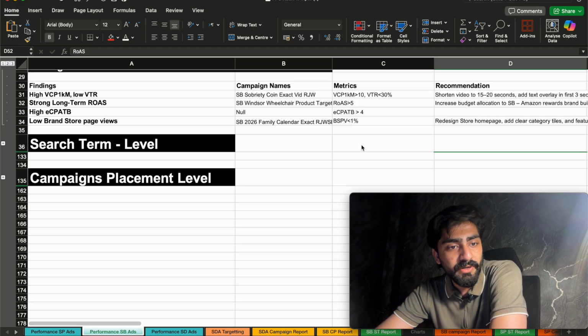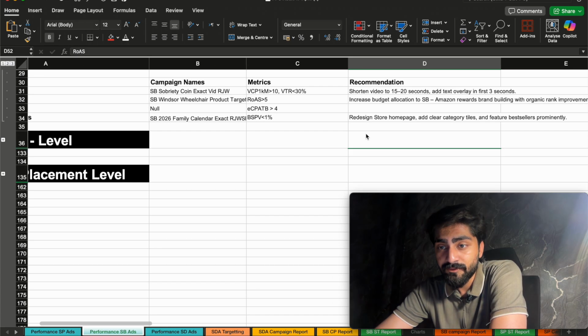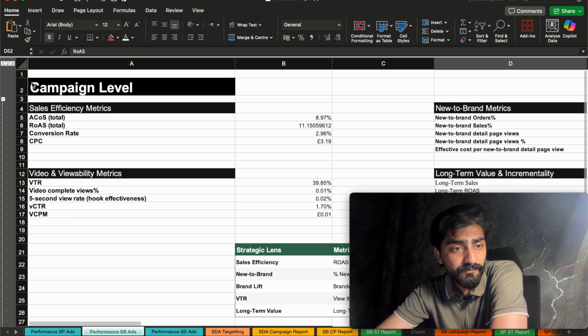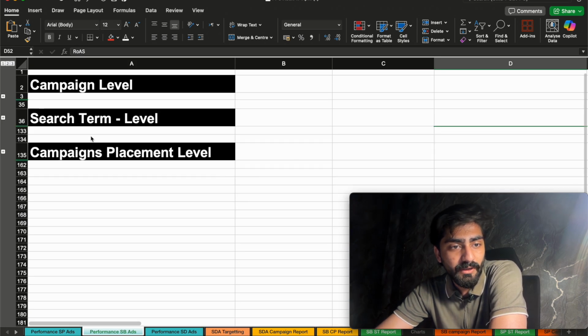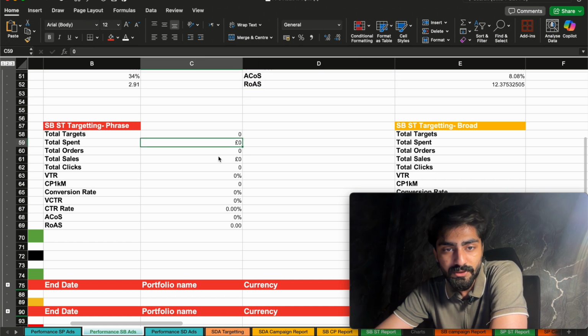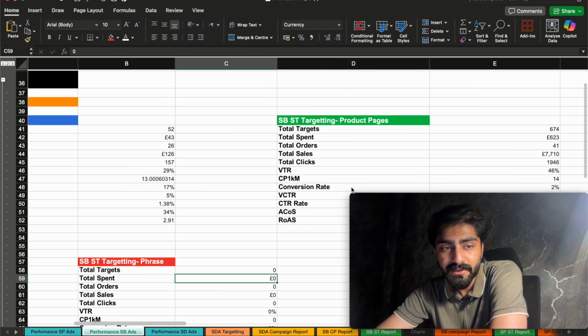And we have low brand store page views, the campaigns in which brand store page views are less than 1%. We should redesign the store homepage, add clear category tiles, and feature bestsellers prominently in our brand store page. And then we can see the performance of our search terms in sponsored brands. We do not have sponsored brand search term targeting phrase and broad, as you can see, but we have search term targeting exact, product pages and category.